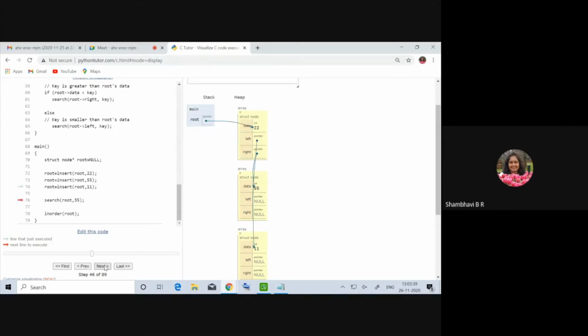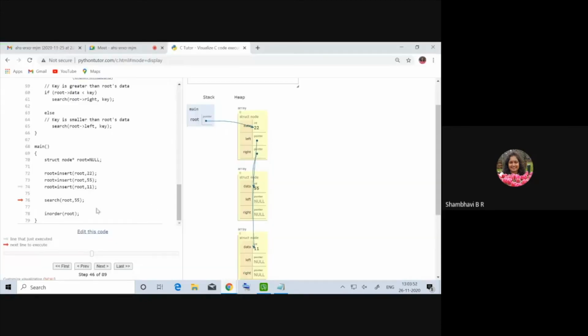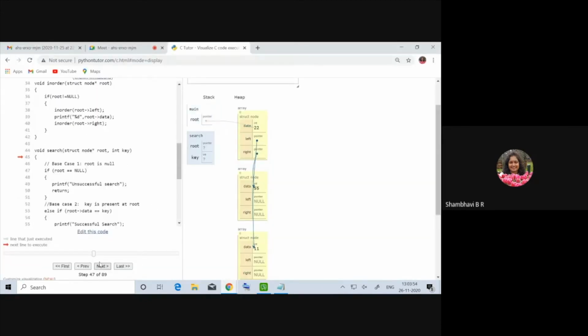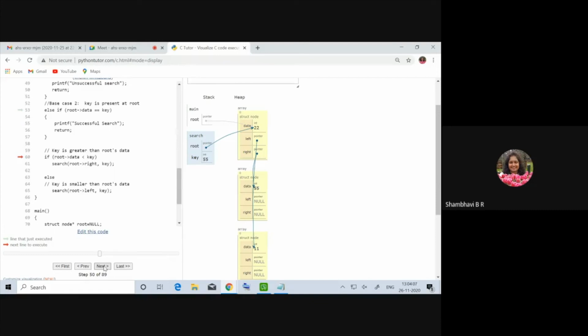To understand how search would work, if you could see, I'm trying to search the node 55. So it will start from 22, jump to the right, and see that there is 55. So it's the same recursive search code that we wrote in our last video, where there are two base conditions and then there's a recursive call. So the first 22 is not the key. So I understand that I have to jump to the right.